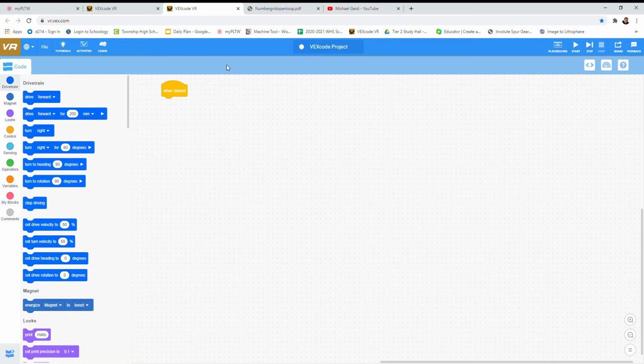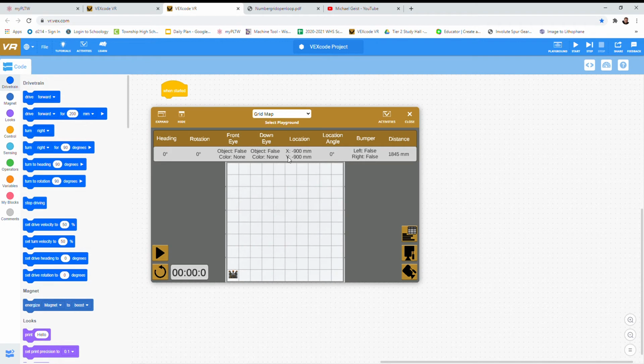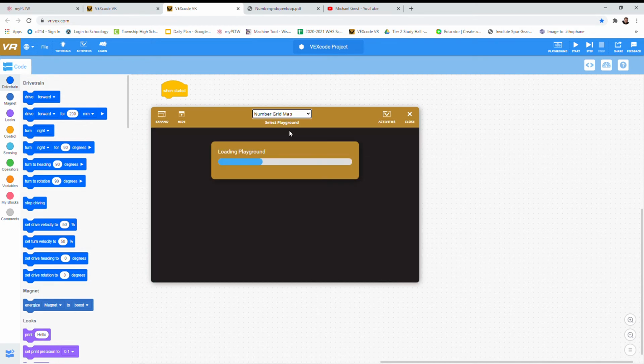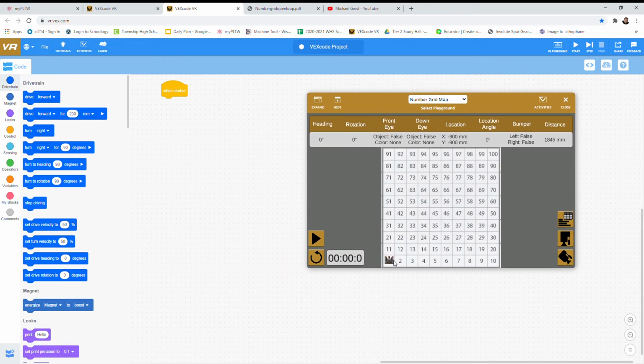Okay, so welcome to the number grid. I'm going to open up the number grid from my playground. Right here, the number grid map. And the goal is to get the robot to kind of zigzag its way, and you can look at the activity to see the path, but zigzag its way, I believe, to the number 45. Yep, you'll see there's more numbers in this grid than in the activity, but that's okay.